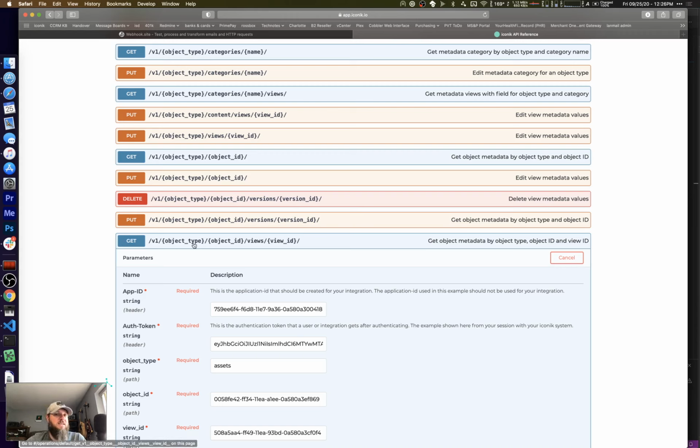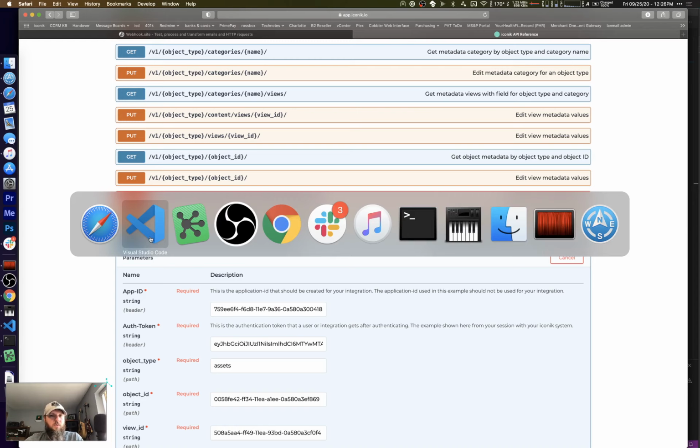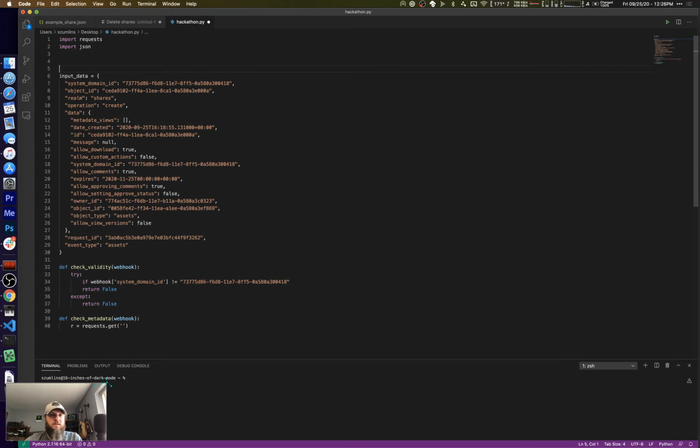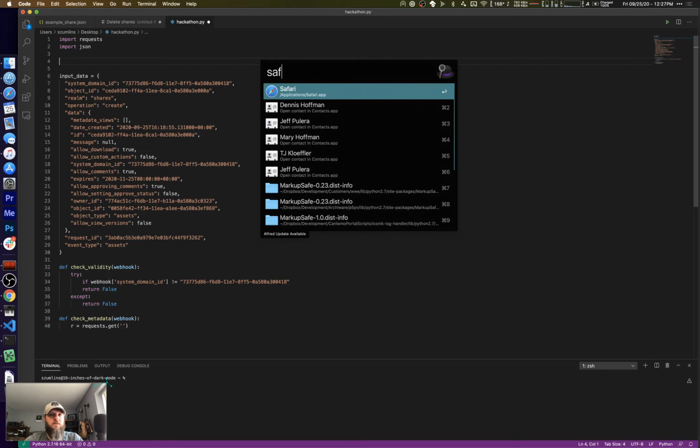And so in this case, that's what we want to do. We want to get our metadata back. And I'm also going to go here really quickly, and we're going to set up some dummy data to make life easier. And actually, yeah, we'll just create a new webhook or a new app key really quickly so we can use it.